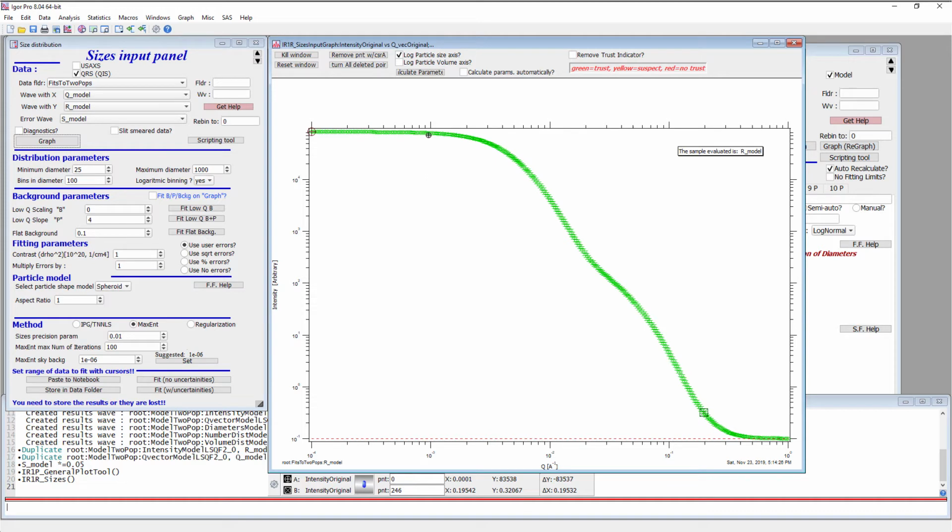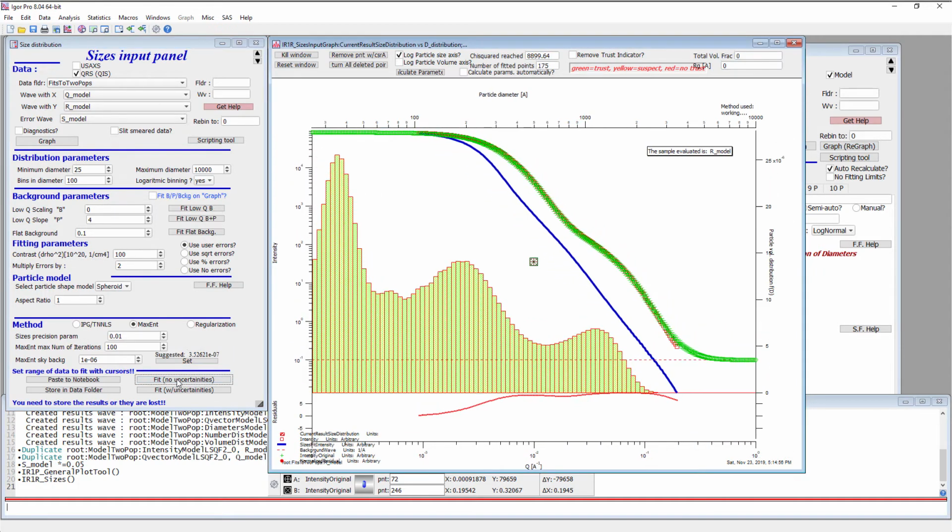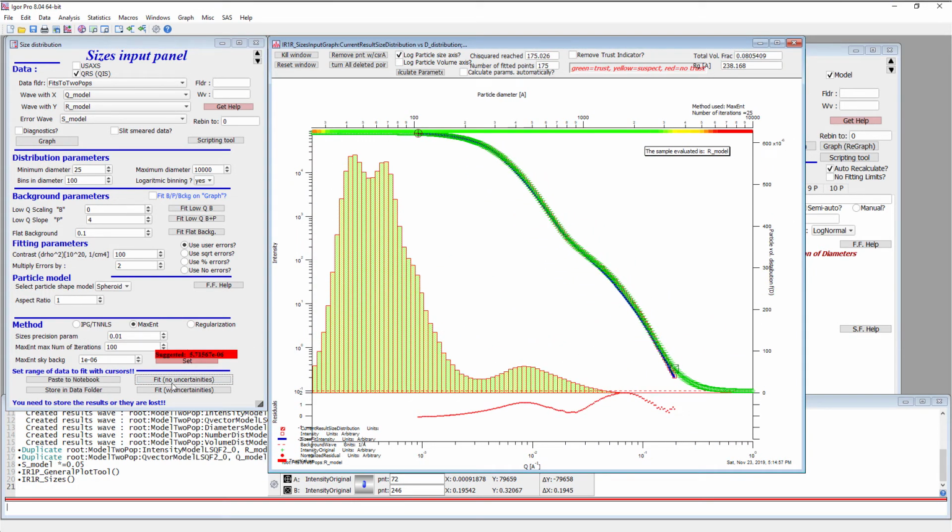This is way too long. We don't need that. We can add a 0 here. Now, this would have a contrast of 1. We used contrast of 100, so we give it a contrast of 100. Let's just give it a 2, for example, and do a fit. And you can see it fitted the data reasonably well.